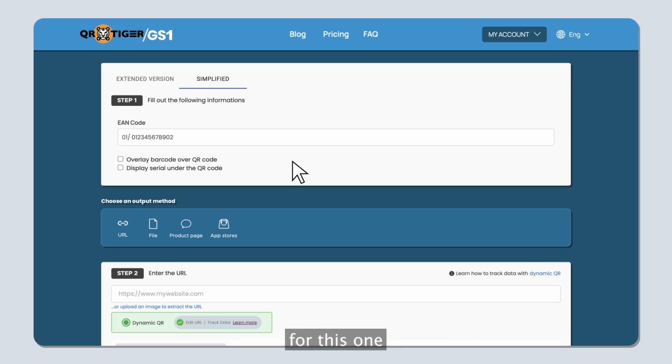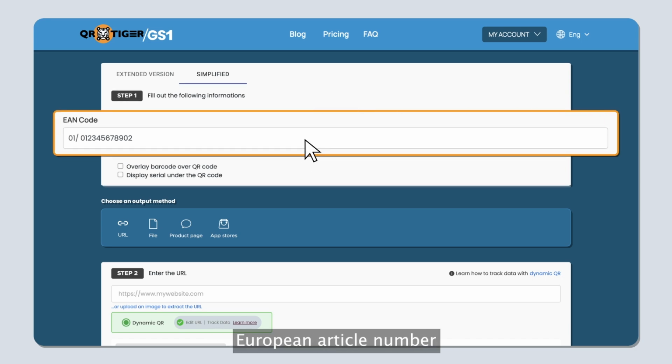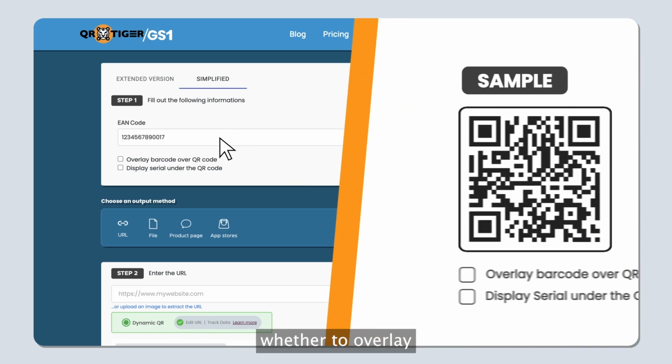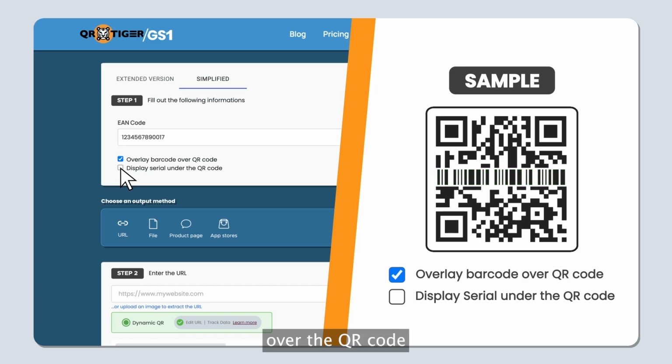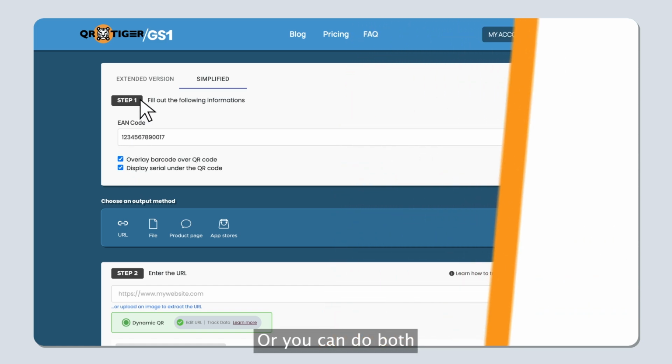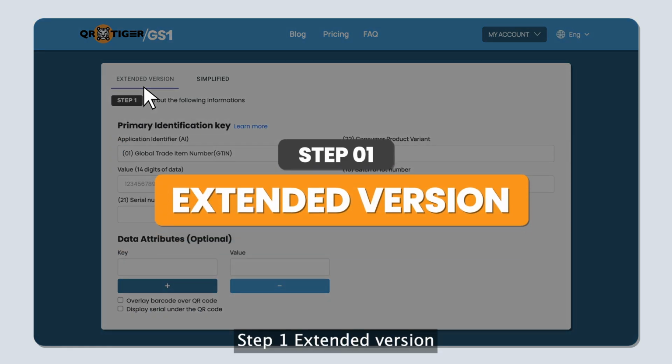For this one, all you need is your product's European article number or EAN code. It's a 13-digit barcode that helps track and identify items and is commonly used in Europe and other regions. So type in your EAN code on the text box, then choose whether to overlay a barcode over the QR code or display the serial number under the QR code, or you can do both. Step 1, extended version.